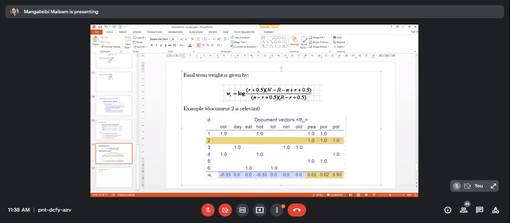So can you tell me why capital R is 1? Because document 2 is the only relevant one here. Yes, the only relevant document in the given example is document 2. So we have only document 2 as the relevant document, so our capital R value is 1.